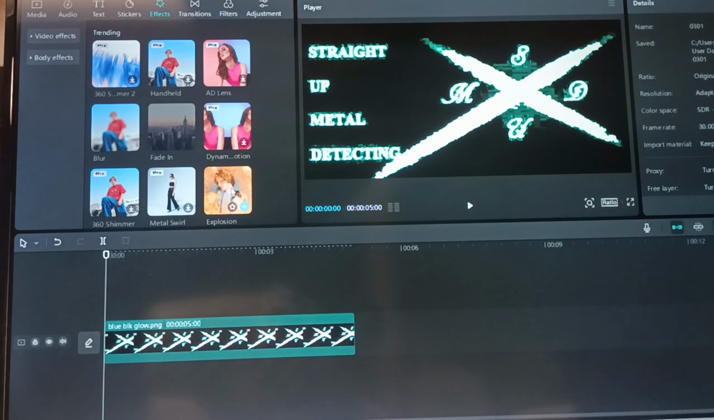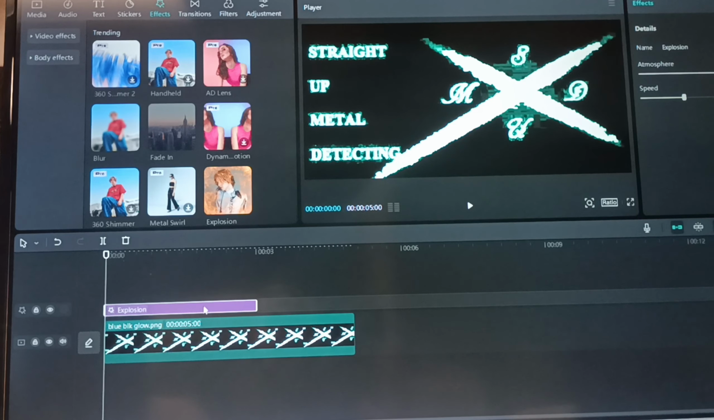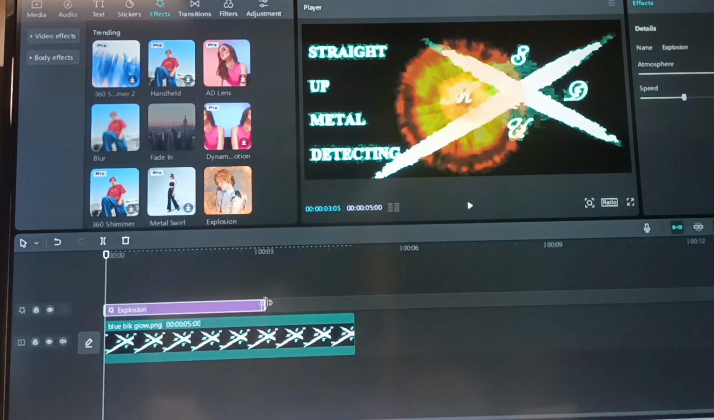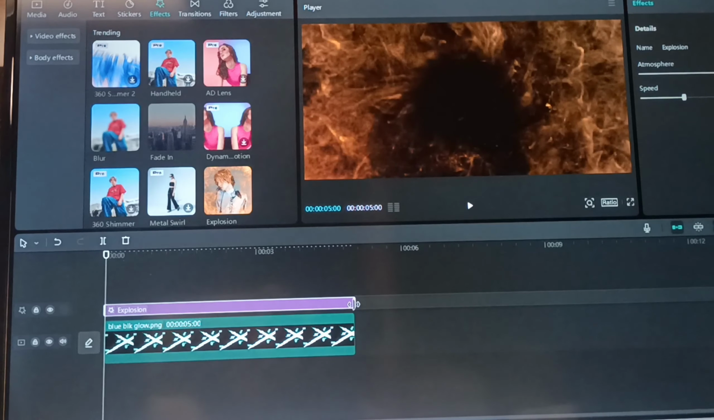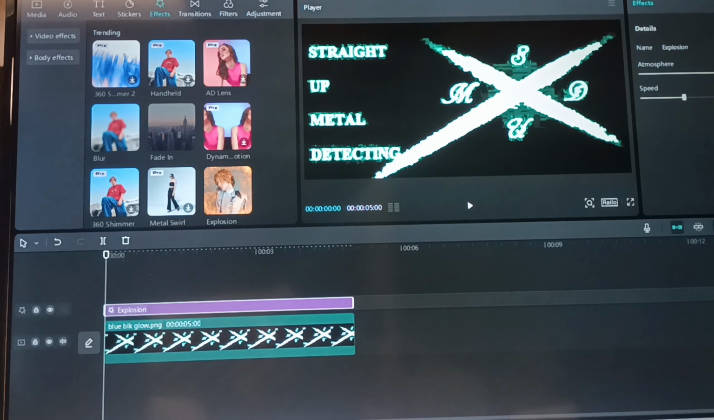All right, so what we're going to do is click this with your left button. We're going to drag the whole thing down until it turns into one square, one purple square. So there's our explosion. Now, what's one thing that's very different with CapCut, they don't have any audio. There's no audio in their effects.